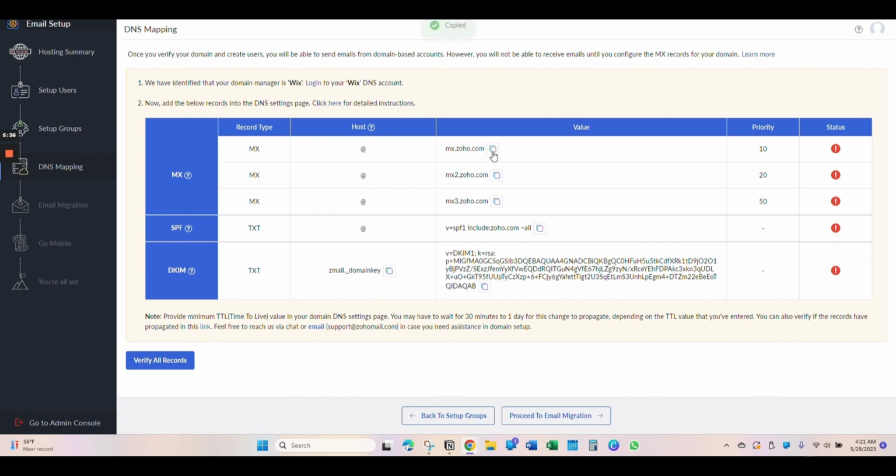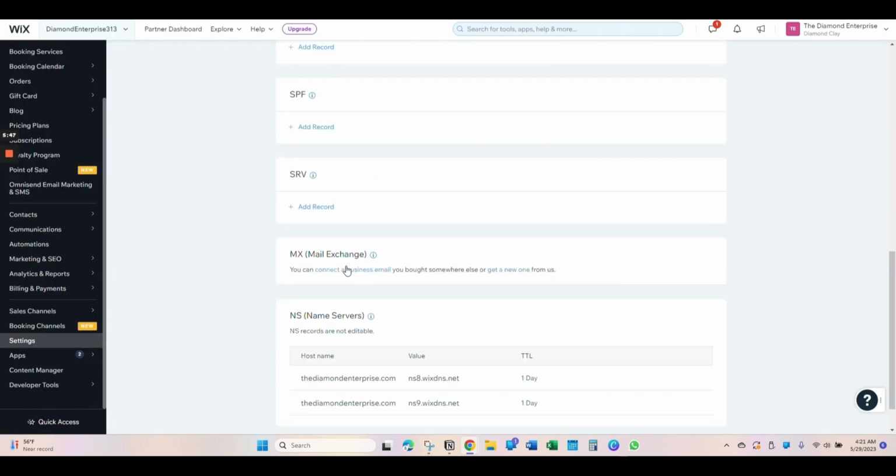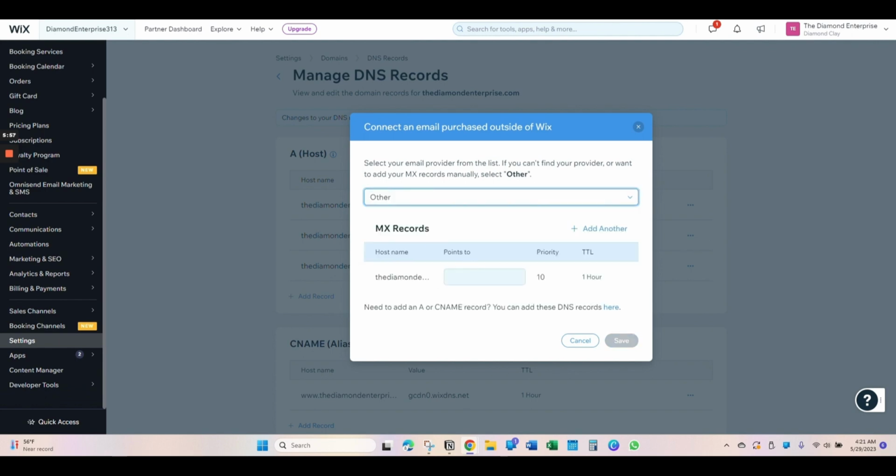So I'm going to copy that priority 10, and I'll verify. Because y'all didn't tell me to add it. Just going to click on other, point 2. Going to paste that information.